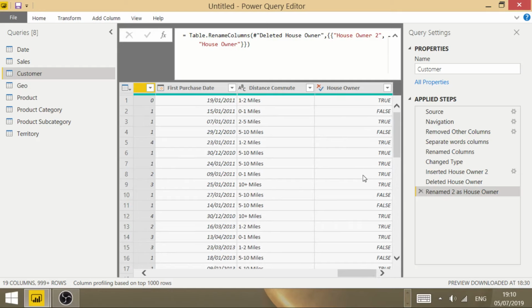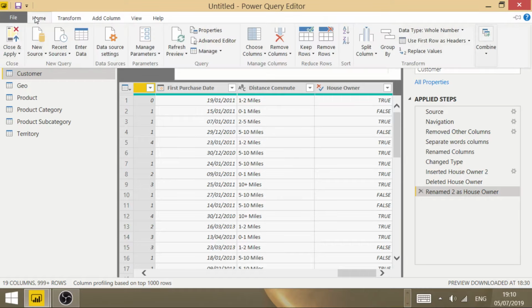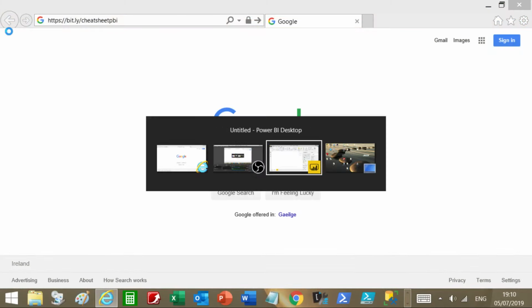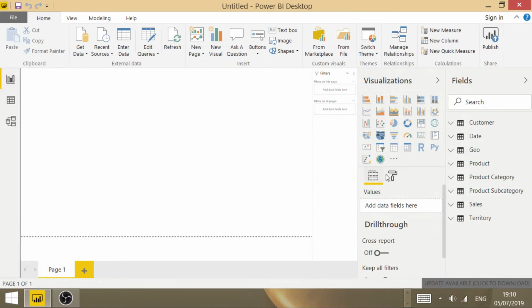So that's working perfectly. So we now want to bring these into Power BI proper. So we do home, close and apply. And there are our new tables in.